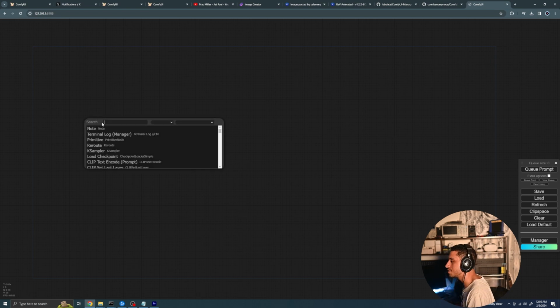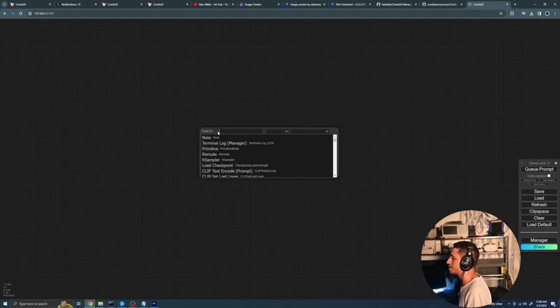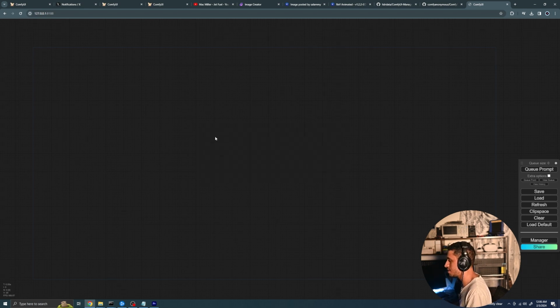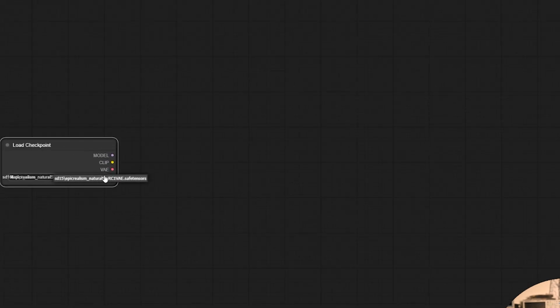So all you're going to do, we got to load our checkpoint. So we're going to double click. That's how we get this interface up. So double click, we're going to write checkpoint. We see we get load checkpoint. We're going to click that. Now we have our checkpoint loaded. We see that the one checkpoint that we have available is inside there.